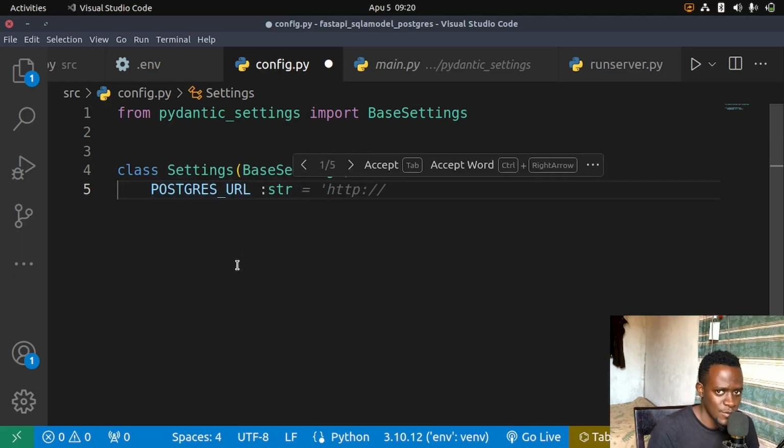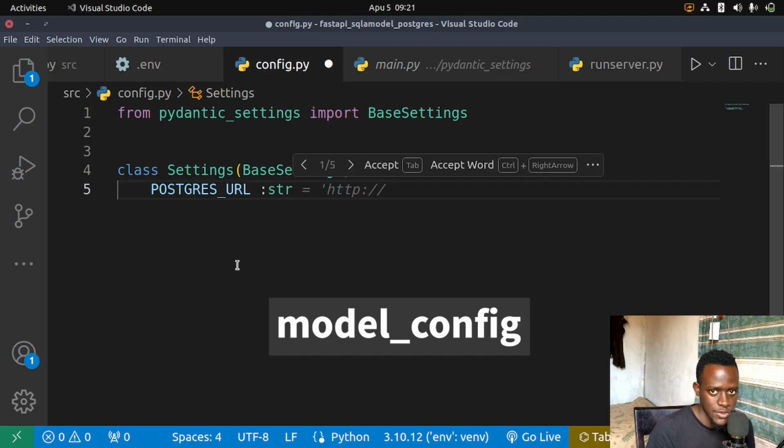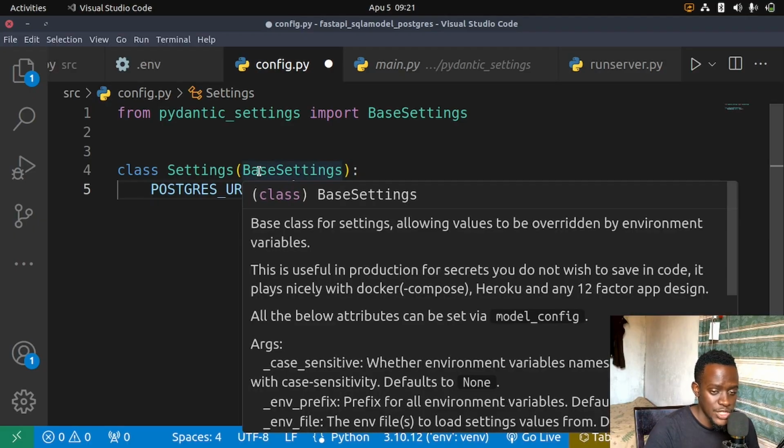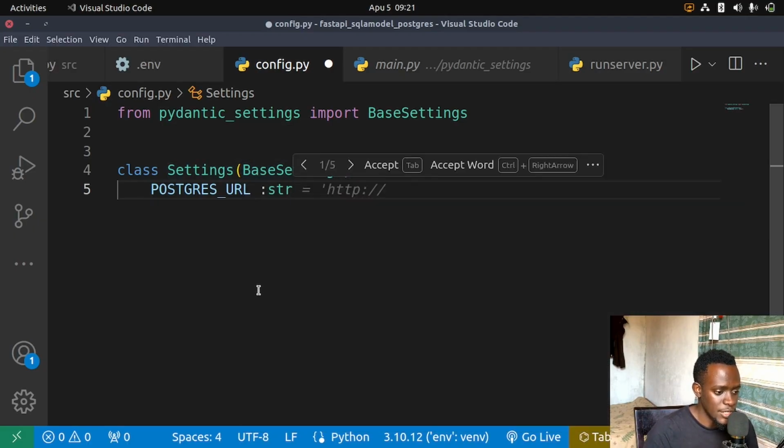Now, to read this environment variable from our env file, we are going to need to tell Pydantic settings that we need to read this from an env file. And the way we can do that is by using the model config. So every Pydantic class or every Pydantic model you will create will come with a very important attribute, which is the model config. The model config is where you will go ahead and set up all the configurations that you need for that specific model.